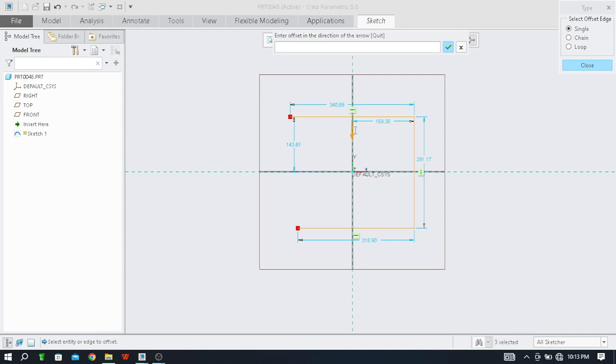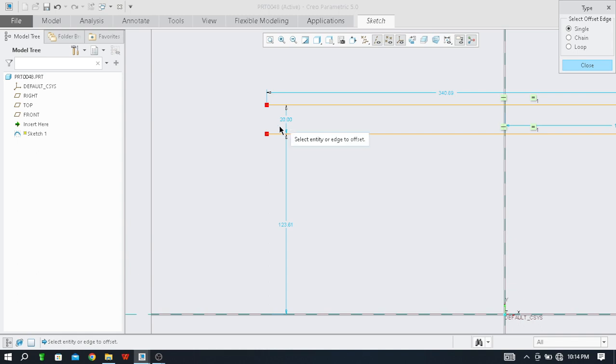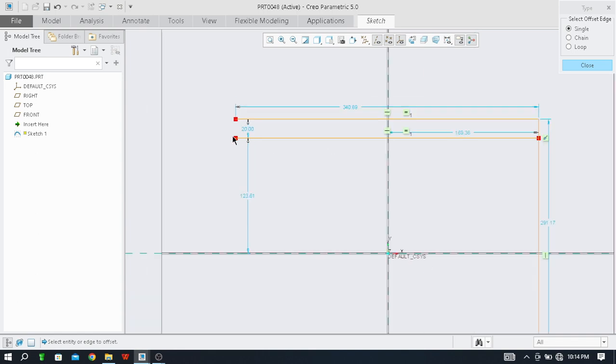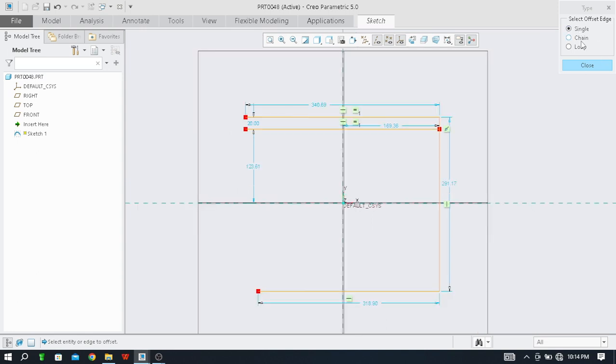The direction of the arrow is downside, so the offset of this line will be generated only downside. Just click on this, and I will give the offset distance as 20 mm and click on the green tick mark. Here you can see this line is offsetted from this line by 20 mm, as I put the dimension over here. You can see the 20 mm dimension, and this first line is offsetted. Now we'll see the second one.